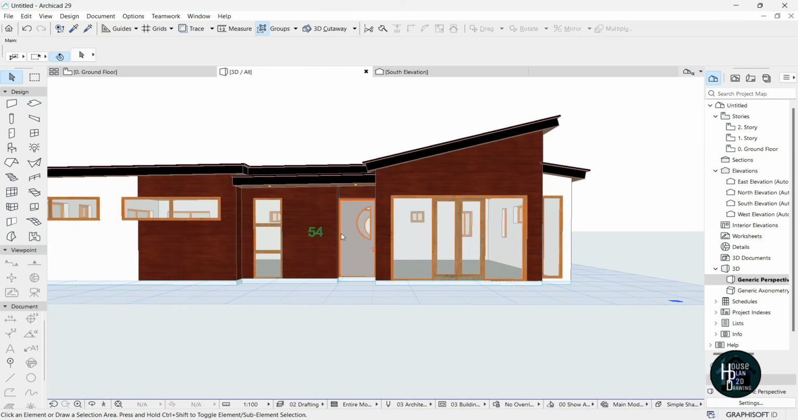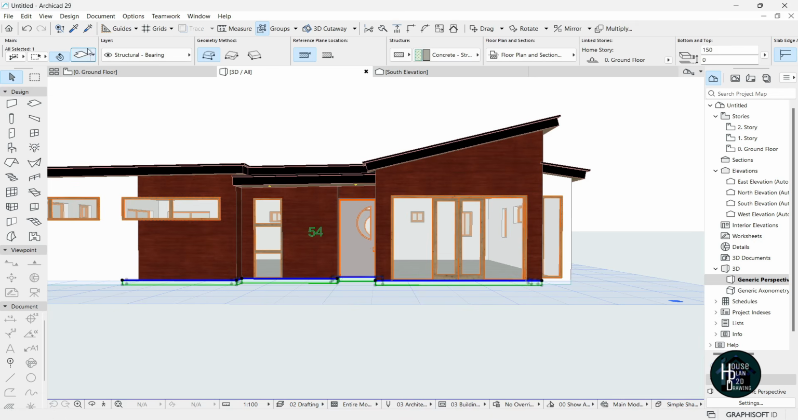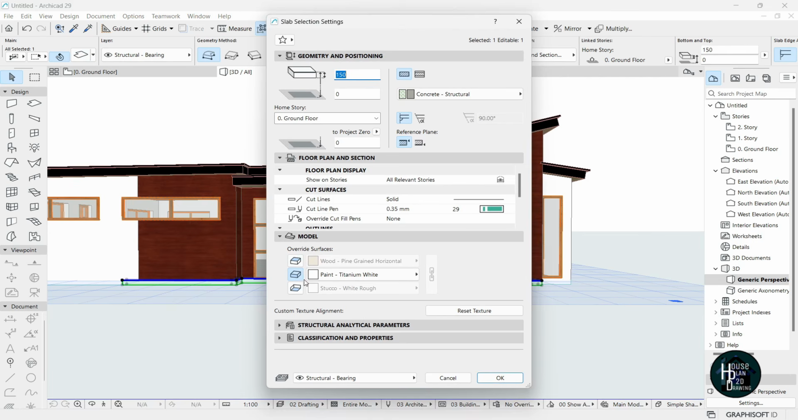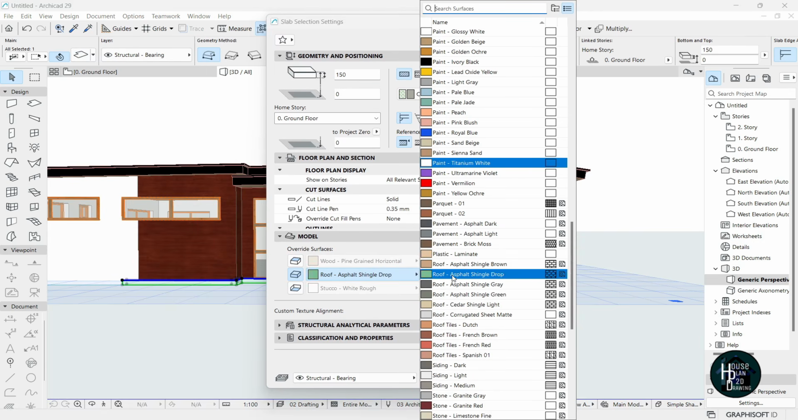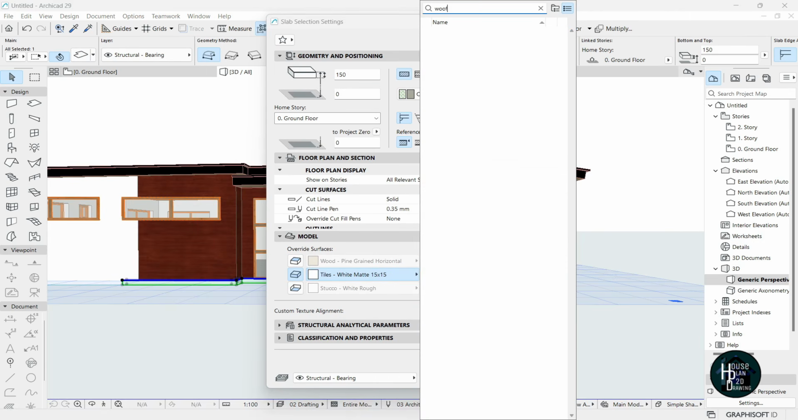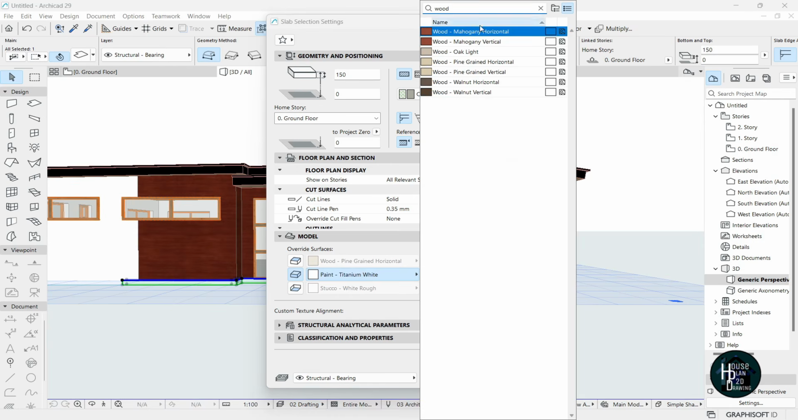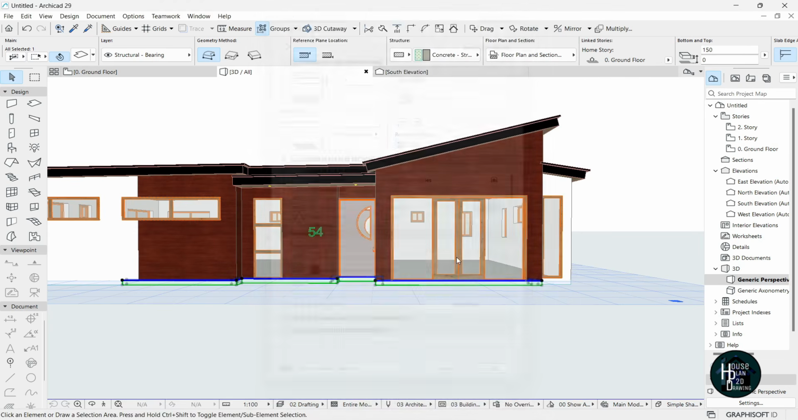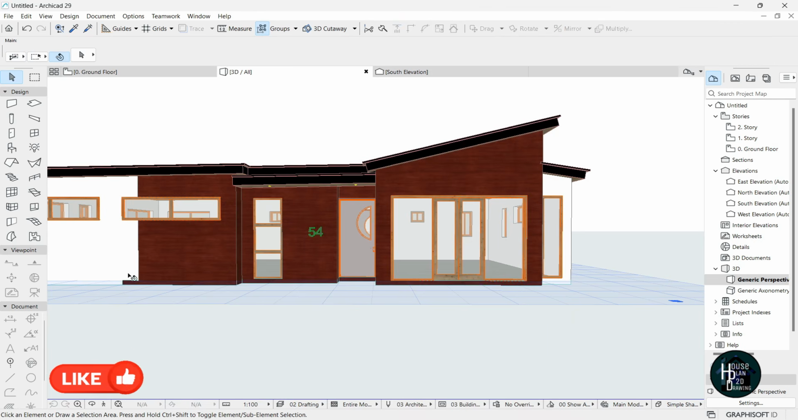Let's go to the 3D model. You'll be seeing much of a difference here. So you want to click this, click on the settings dialog here, and then you want to click on this titanium white and look for wood. So we're going to be looking for wood mahogany horizontal. Click this and click enter, and that's going to give us that fine surface like that.